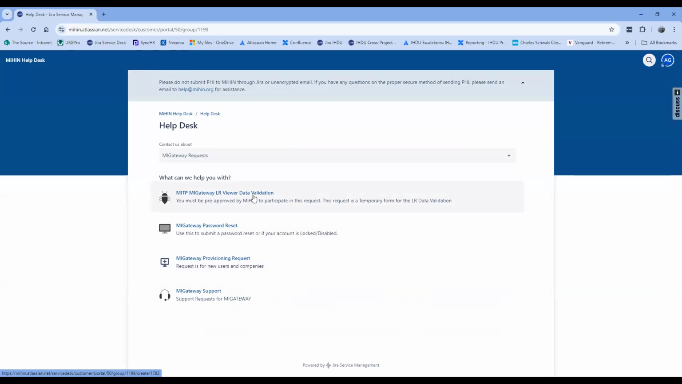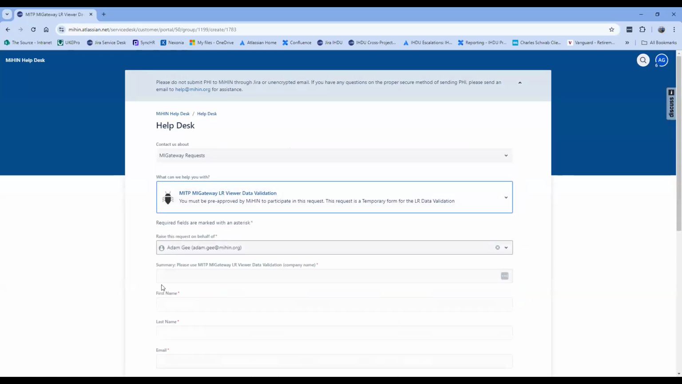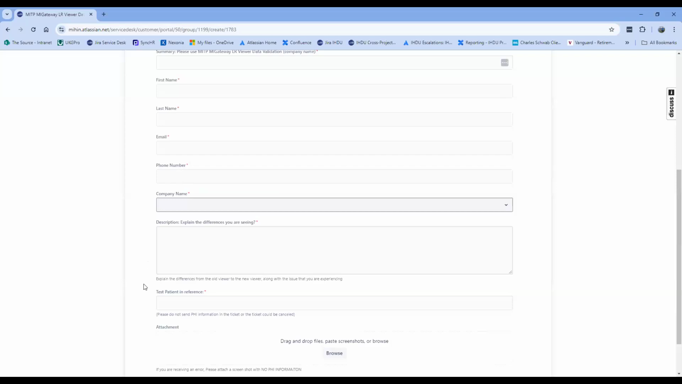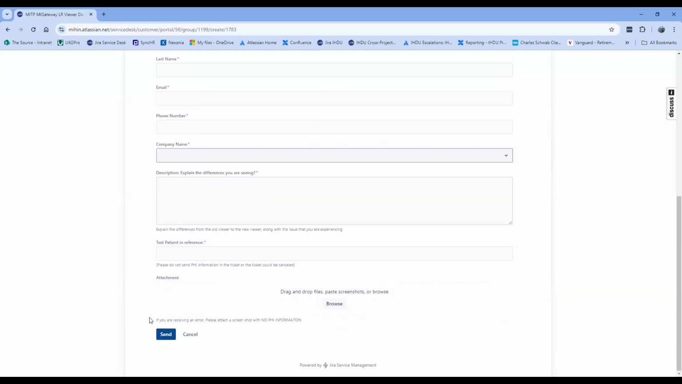So if you click on this data validation, you'll see a set of fields that you can populate, and hit send. It'll create a ticket, and we'll use these to reference whether our client is seeing issues or not seeing issues, and if we need to have a separate call to work through something, we'll pull that call together. But hopefully there's enough information in this ticket for us to be able to troubleshoot it for you.